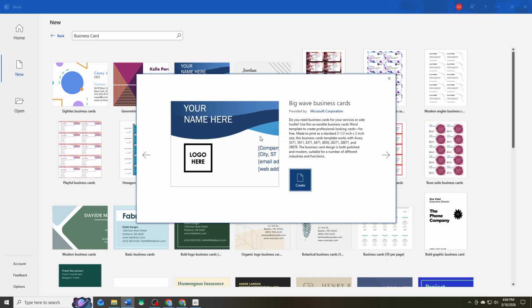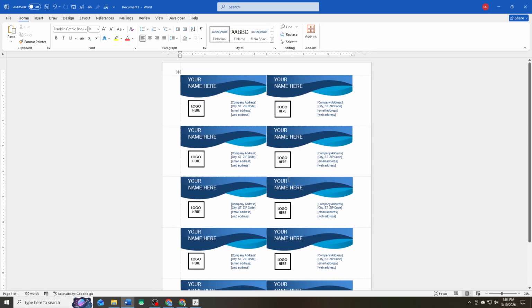If you're happy with the design, click the Create button. Microsoft Word will open a new document based on that template. Most business card templates are already arranged in a grid format, so that multiple cards can be printed on a single sheet of paper. Next, you can start customizing the information on the card.